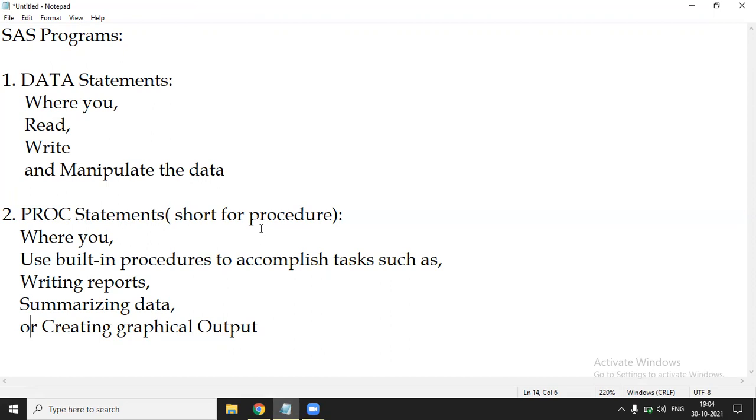The procedure we are going to do on the data, like any analysis we are going to do on the data, where you use built-in procedures to accomplish tasks such as writing reports, summarizing the data, or creating a graphical output. Different types of analysis are done by the proc statement, while reading the data, writing the data, or adding a row, deleting a row or creating a row in the data set, you can do by the data statement. Just two statements. First one is data and second one is proc. Now we have learned the two statements.